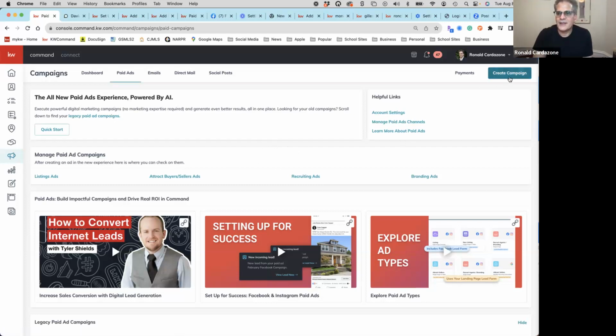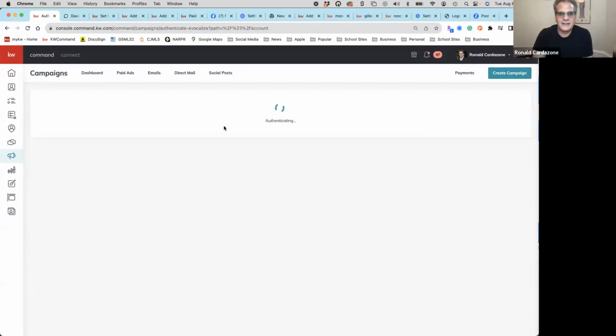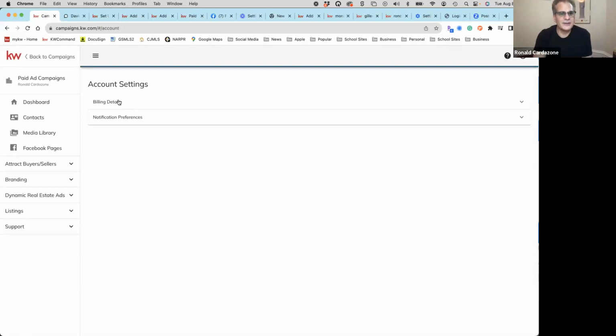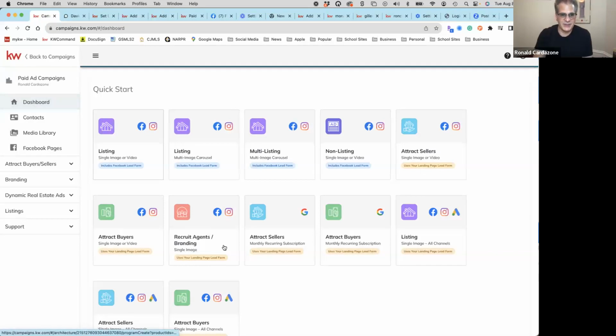But if we come over to, if I click on account settings, it's going to go straight to the billing section and notification preferences and stuff like that. If I come back to dashboard, it brings me to the different types of ads that I can run. Equally, if I had just, on the previous page, clicked create ad or create campaign, it would have brought me to this page and given me these options.